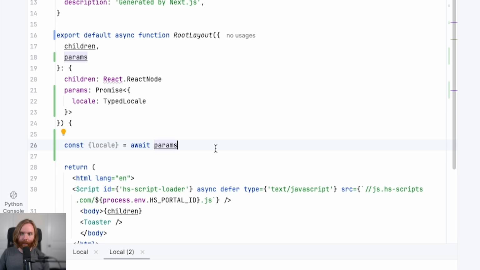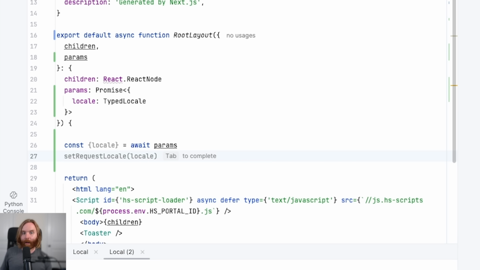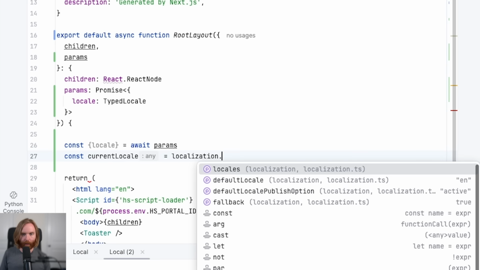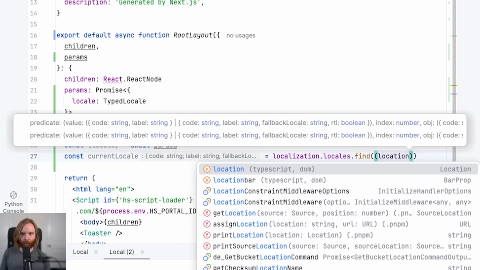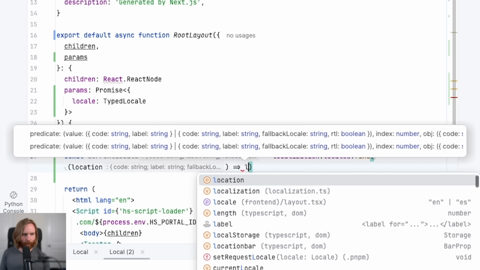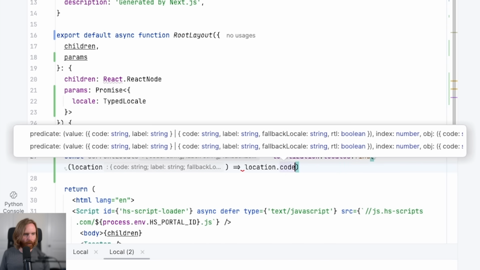And then we'll use a constant called current locale to store our current locale, which we'll get by going into our localization object. So first we'll start with constant current locale, go into our localization object, and find in our locales the locale we're looking for. So in this case, we'll check that our locale code is equal to our locale.